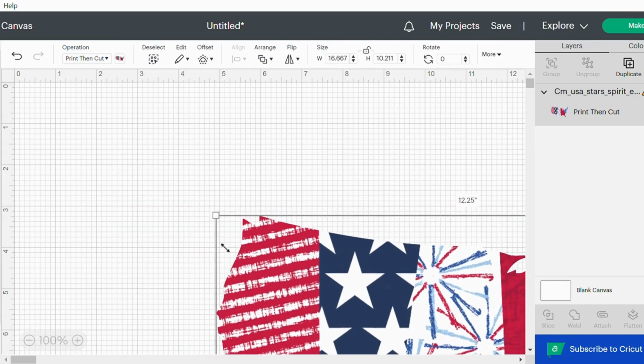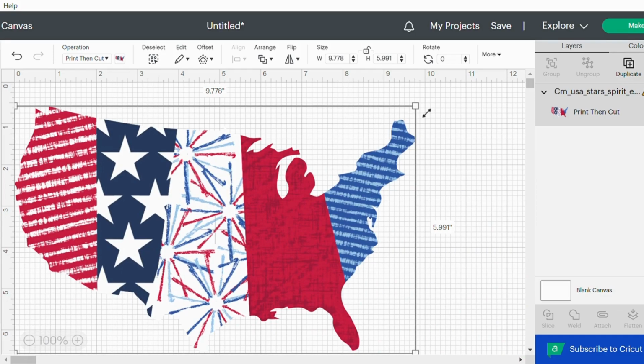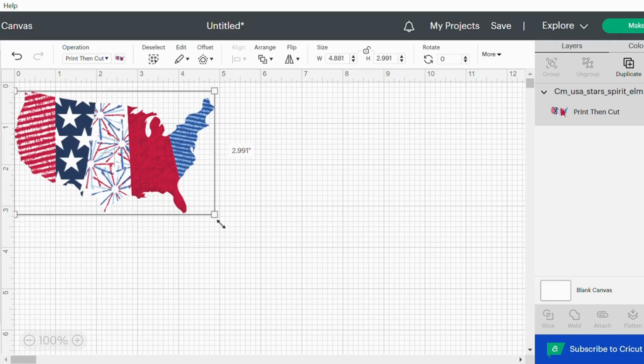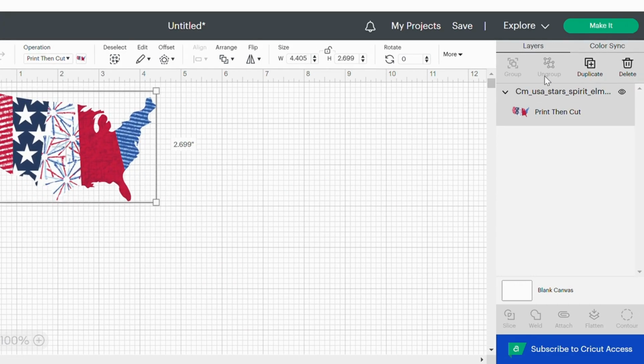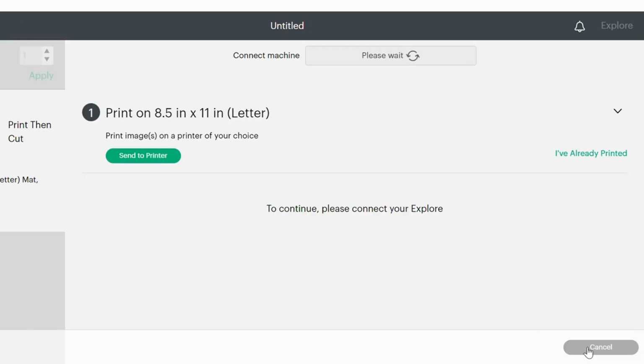From there, you can see your image is going to be huge, and you can condense it down by dragging the little corners. What's cool about this is you can make your image as big or as small as you want and cut it out that size. Once you have your image the way you want it, you're going to go up to the top right corner and hit Make It. This may look a little different than what you guys are used to if you've just been using Cricut for some basic cutouts like with cartridges or the images they provide in Design Space.